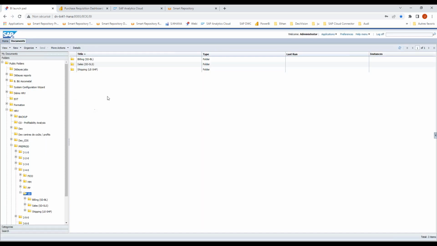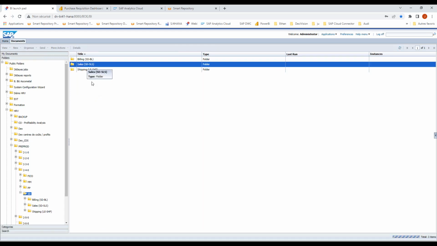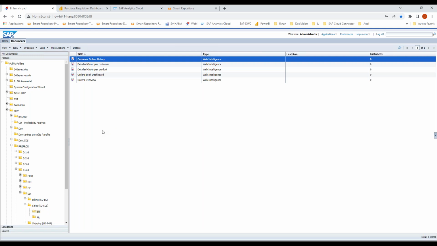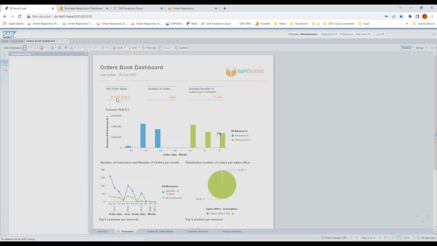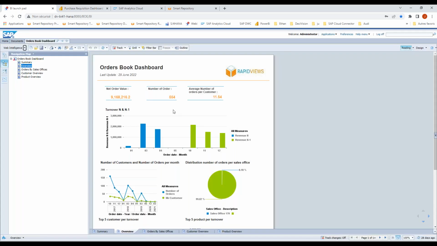For this first demonstration, I use the Business Objects Web Intelligence BI reporting tool. I search one report, a sales report. This sales report is part of our library of reports. For this example, the order book dashboard gives a list of orders: the orders by materials, by customers, and by time. This report follows company orders. This report is based directly on the sales Rapidviews.